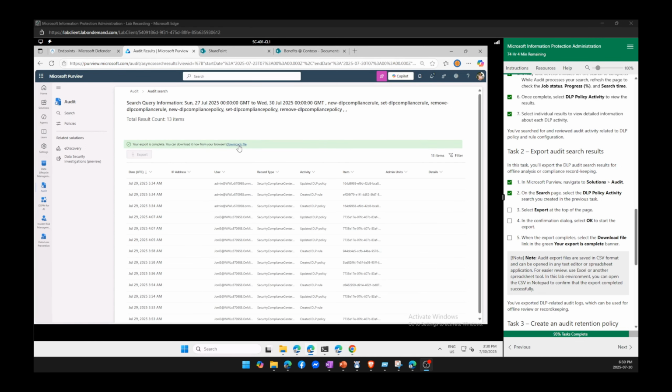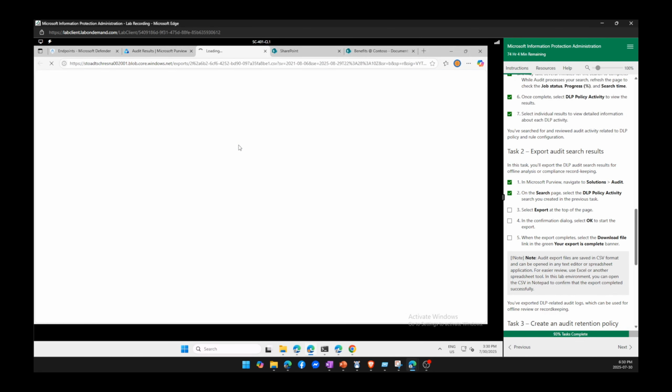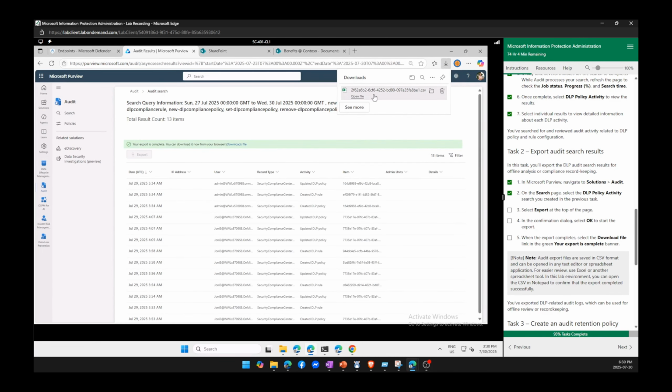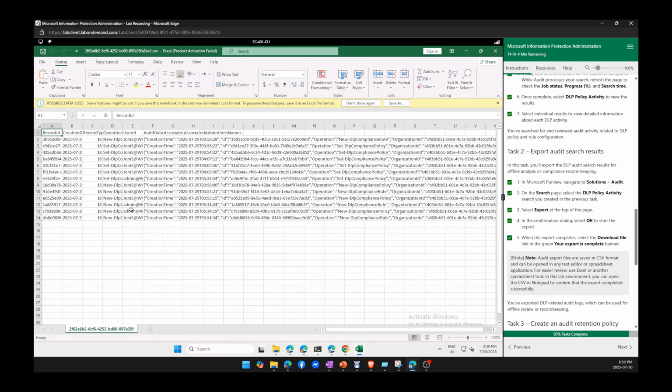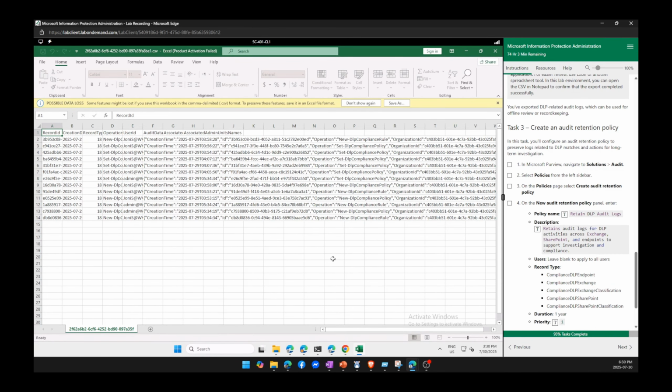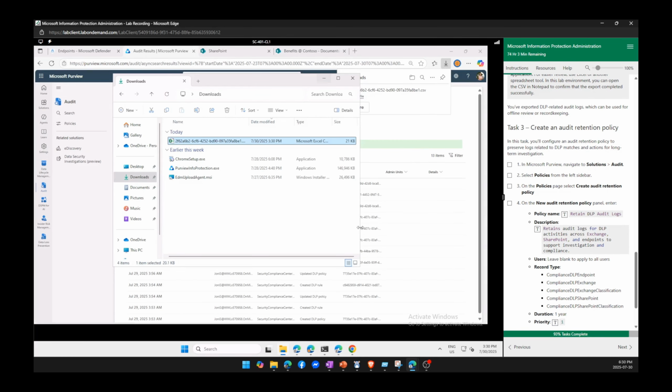Here is the download file. Let's click on download file. And we will have our CSV file exported. You can just click on it to open and verify that the file is the right one. So it looks like it is the right CSV file. I'm going to go ahead and close the Excel file. So that is the end of task number 2.